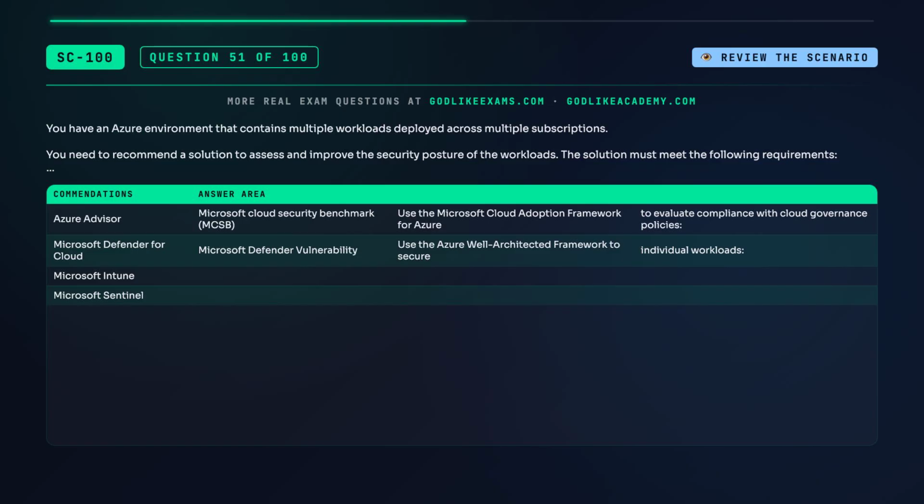To answer, drag the appropriate recommendations to the correct requirements. Each recommendation may be used once, more than once, or not at all. You may need to drag the split bar between panes or scroll to view content. Note, each correct selection is worth 1 point. Take a moment to review the table on screen.